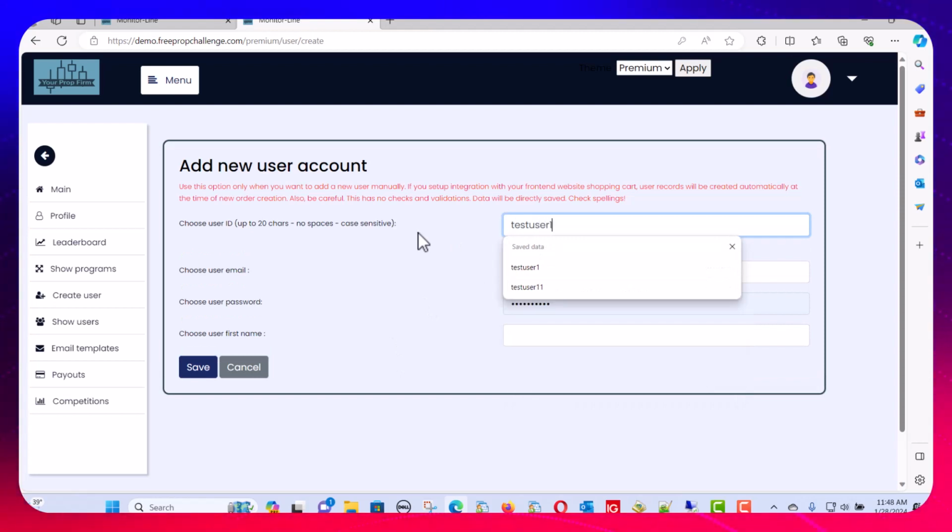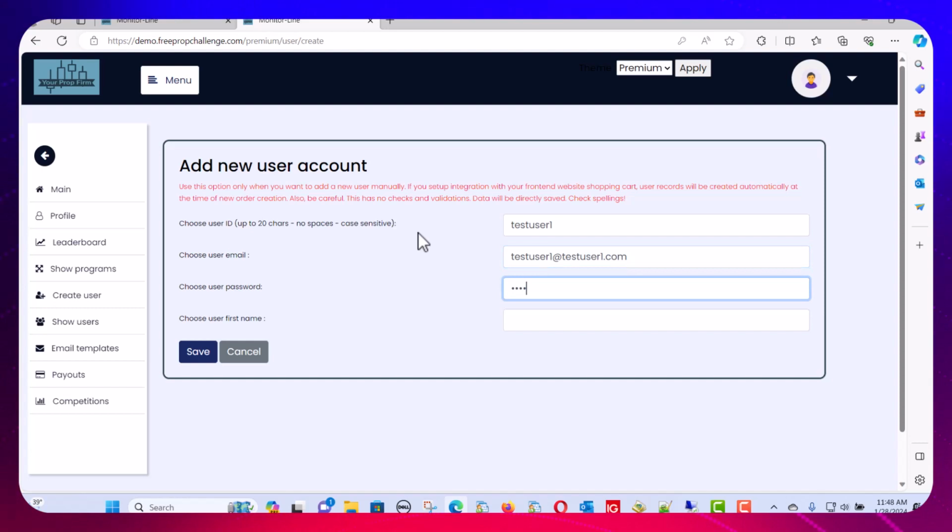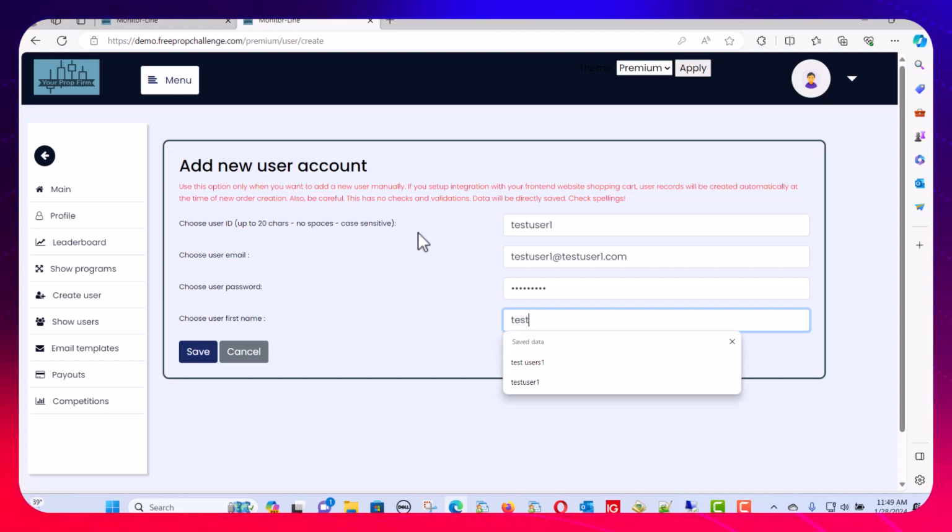You can say the user ID you choose for the user is test user 1. The email is, let's say, at testuser1.com. You want to choose a password. Some password is picked. So this is the scenario where you're actually creating the account for that trader manually into the back office. Okay, and then the first name, some test first name, right?